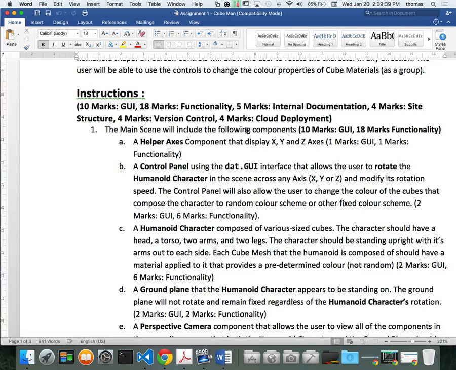So the main scene will include the following components. A helper axis, which we've seen already. You've kind of got this.